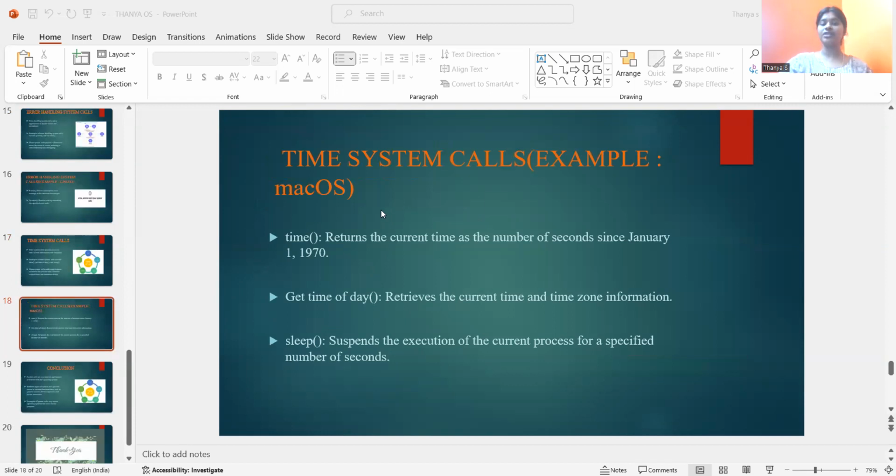The functions of these are as follows. Time returns the current time as the number of seconds since January 1, 1970. Gettimeofday retrieves the current time and time zone information. Sleep suspends the execution of the current process for the specified number of seconds.